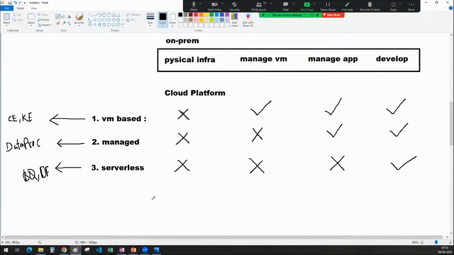When you talk about managed services, the cost will be okay, and you have to manage some amount of things like managing the application. So there is some burden on you managing the application. Your team has to take care of that. But when you go to serverless, your team need not worry about application management because you can directly go for the development. All other things like physical infrastructure, managing the virtual machine, managing the application will be taken care of by the cloud platform itself.